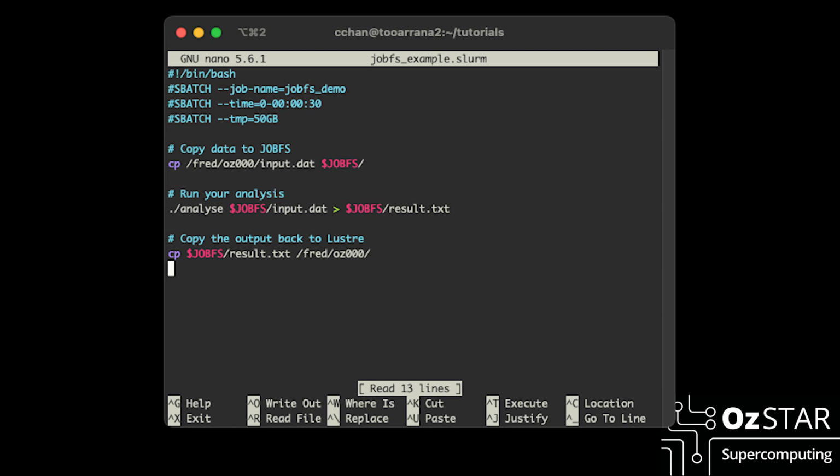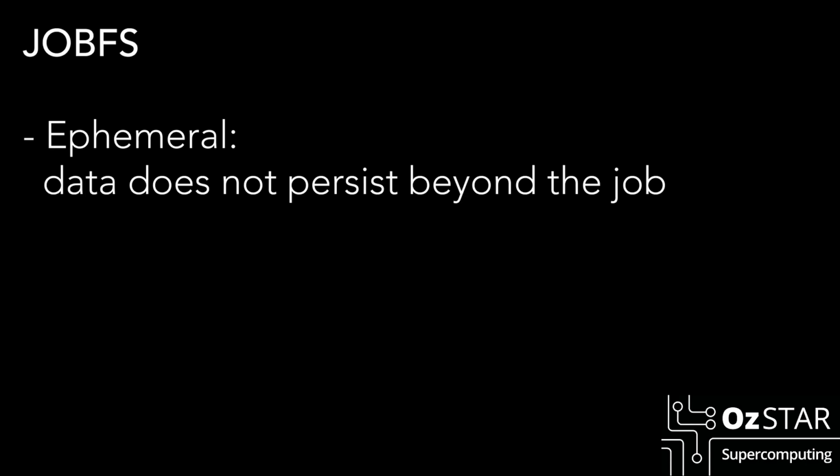Now, here's how we can incorporate this into our workflow. Step 1. Copy the inputs from Lustre to JOBFS. Step 2. Process them locally. Step 3. Save the outputs back to Lustre, like this. As a reminder, JOBFS is ephemeral. That means if your job crashes, the files vanish. So always copy results back.